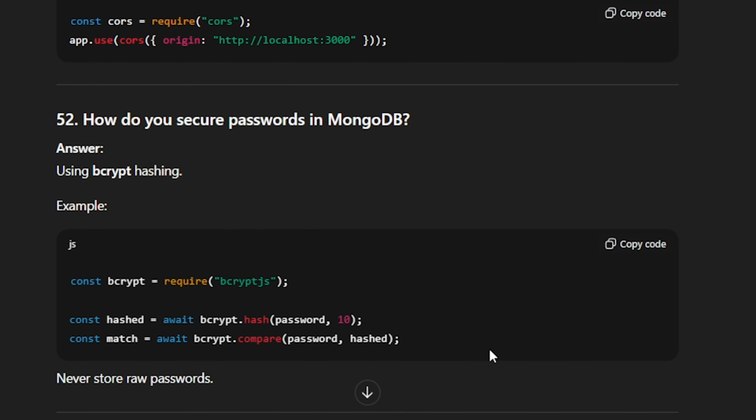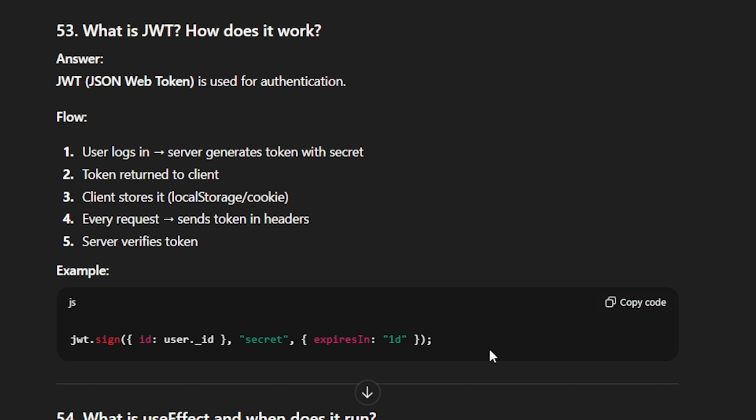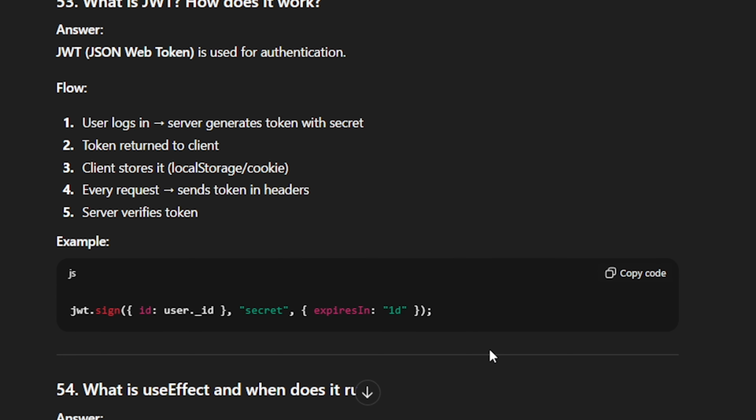52. How do you secure passwords in MongoDB? Answer. Using bcrypt hashing. Example: you can see the code in our conversation history. Never store raw passwords. 53. What is JWT? How does it work? Answer. JWT, JSON Web Token, is used for authentication. Flow. 1. User logs in. Server generates token with secret. 2. Token returned to client. 3. Client stores it: local storage, cookie. 4. Every request sends token in headers. 5. Server verifies token. Example: you can see the code in our conversation history.